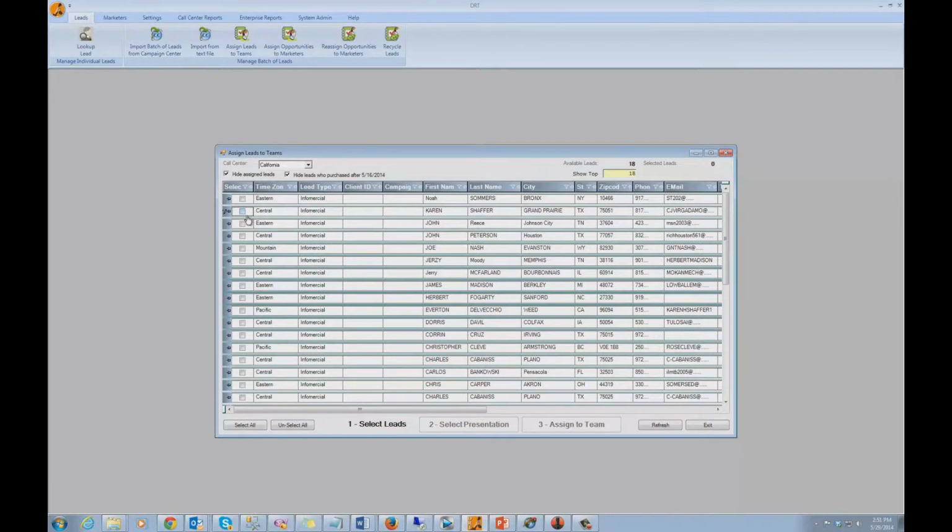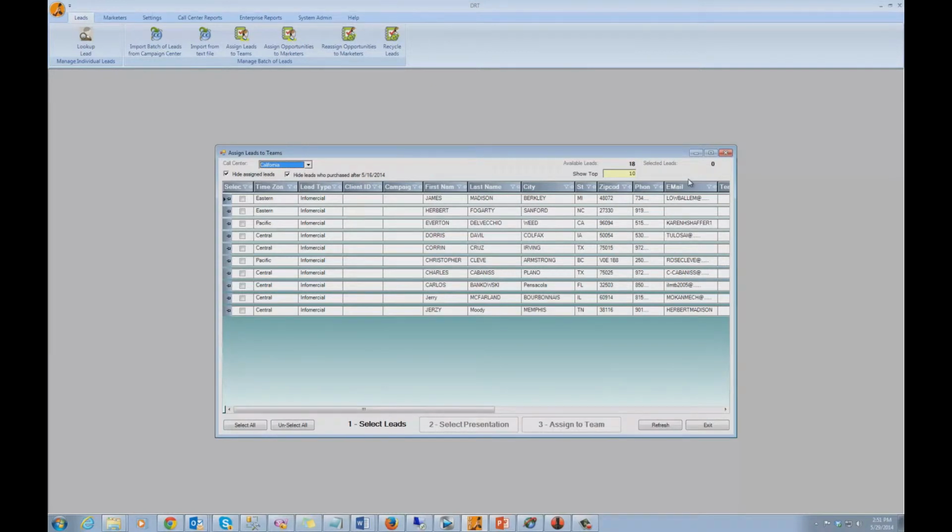If we had hundreds or thousands of available leads, we would want to limit the number of leads in the grid to a manageable number, and we would do that by entering a number here. I can say to show me only 10 leads. If I had, say, 2,000 leads to assign, I may specify to show me 100 leads to work with, 100 leads at a time. I'm going to switch this back to 18.